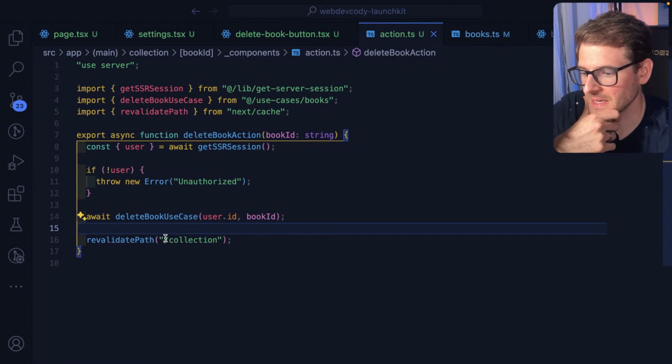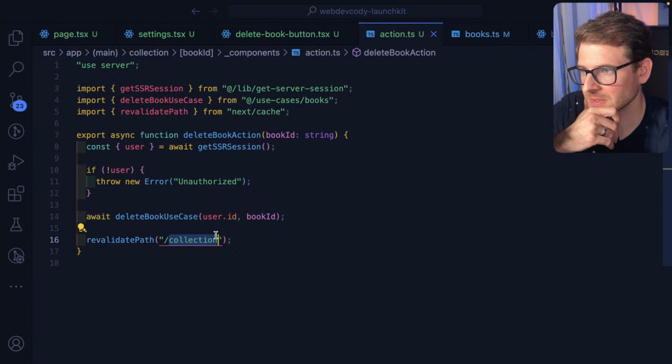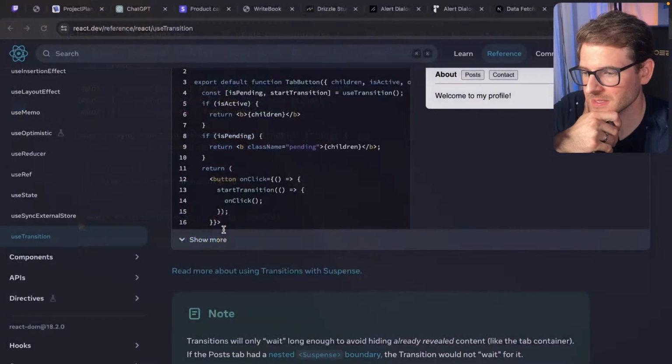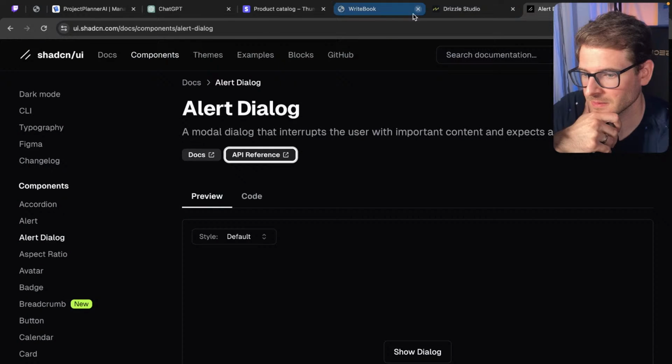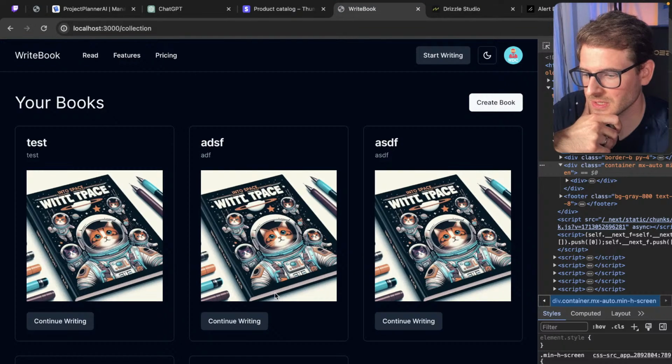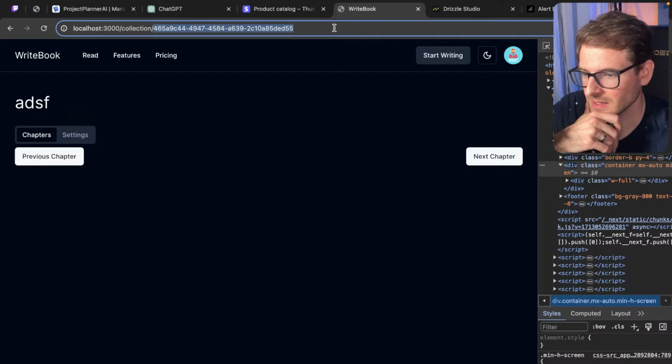Well, I think revalidating the path on collection might be enough because the page I'm already on is collection slash an ID. And correct me if I'm wrong, but I think when you revalidate a higher level path, doesn't it revalidate everything? Like it clears the cache for everything?